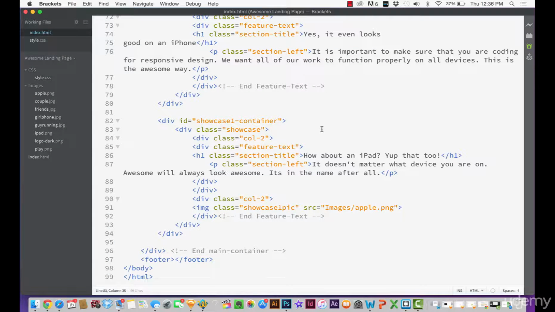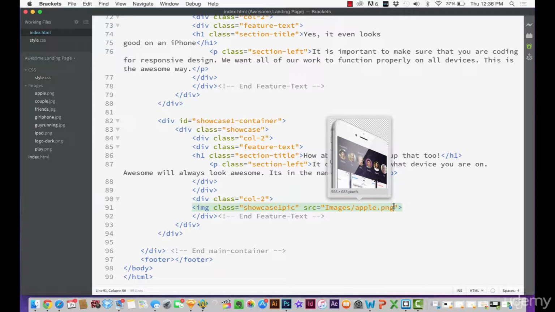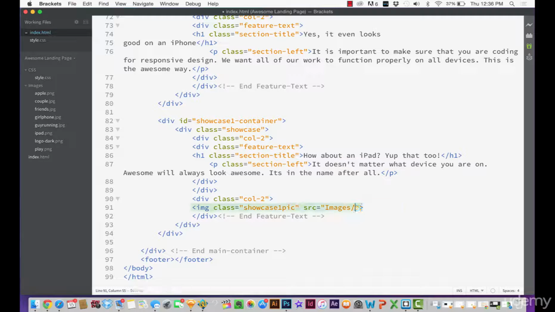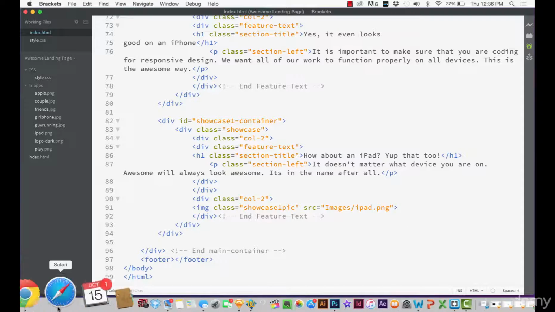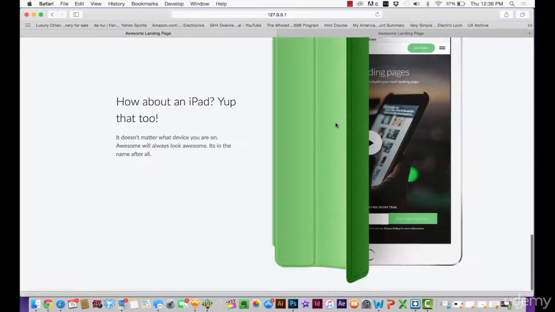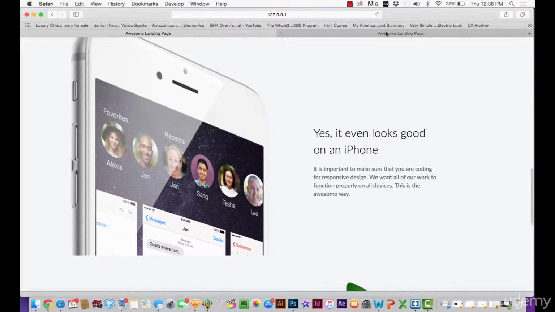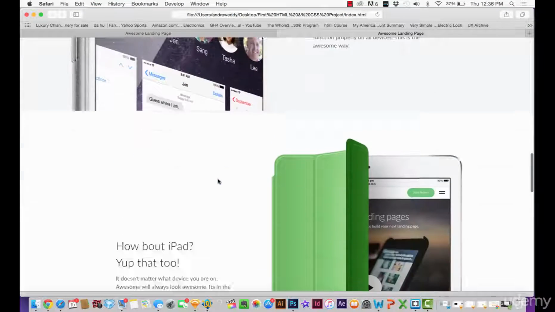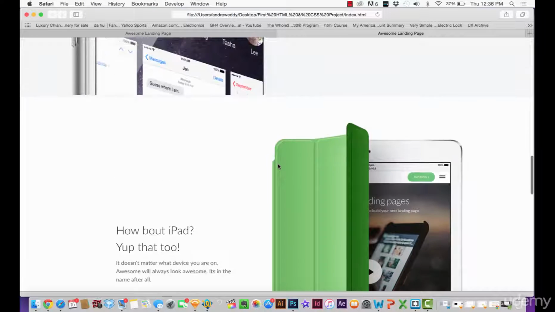So let's go ahead and go to our images, and let's just erase the apple and do a dash, and let's just go find the iPad.png. We'll save that and go back to our example, and there we go. So let's check our awesome landing page. Looks pretty good, other than the fact that we need a white background.